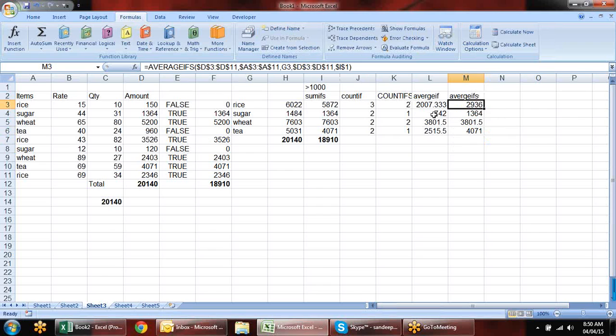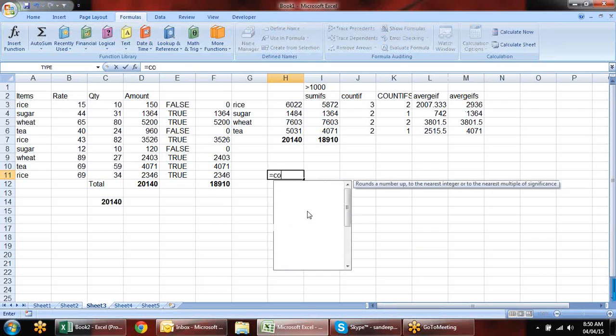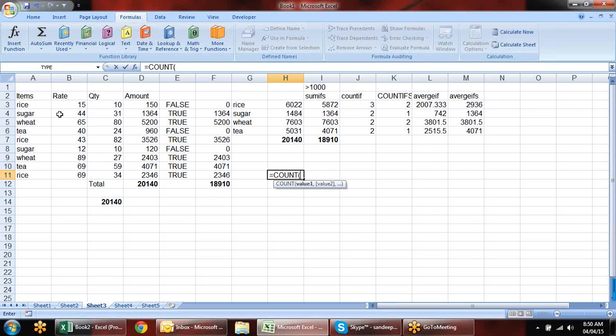So we covered SUMIF, COUNTIF, AVERAGEIF, SUMIFS, COUNTIFS, AVERAGEIFS. Then I specify how to use the COUNT function. If you count a range which has text, it will not count anything. This COUNT function will count the numbers only, not the text. It ignores text. If you want to count the numbers and text both, you need to use COUNTA.